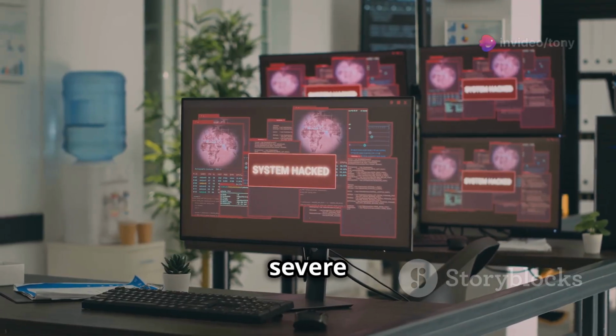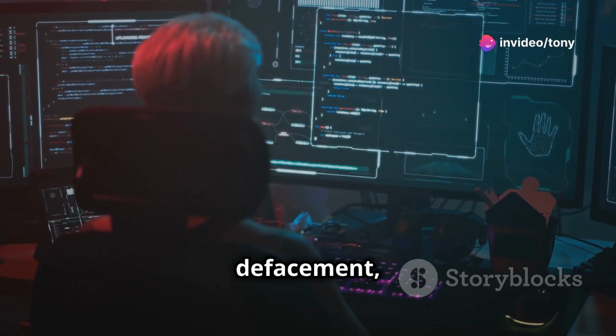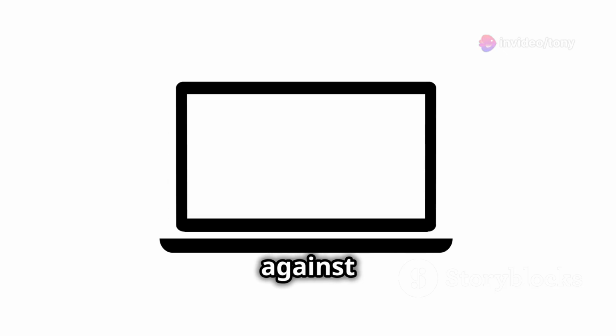XSS attacks can have severe consequences. They can lead to stolen cookies, session hijacking, and website defacement, among other risks. Protecting against XSS vulnerabilities is crucial for any website that handles user input.